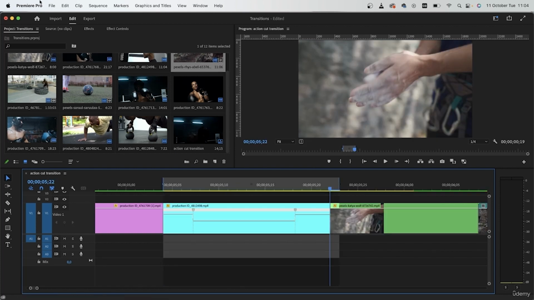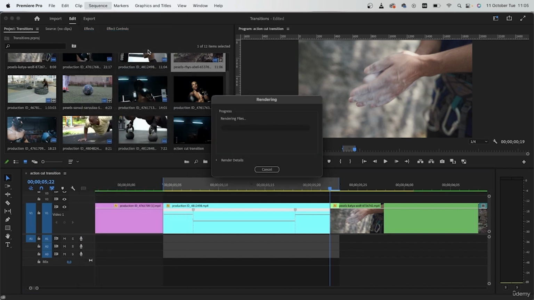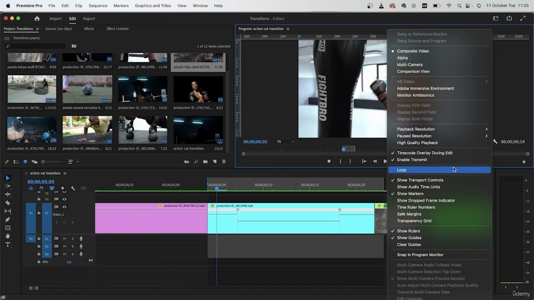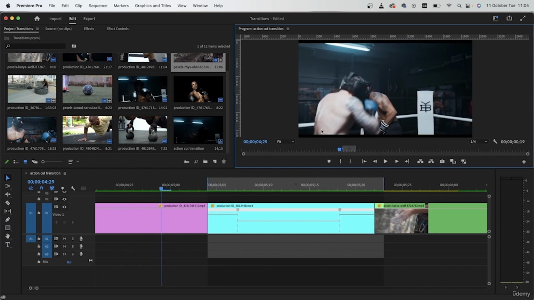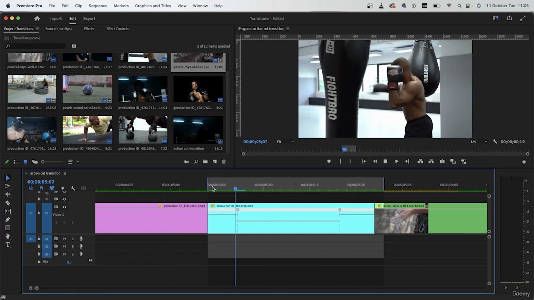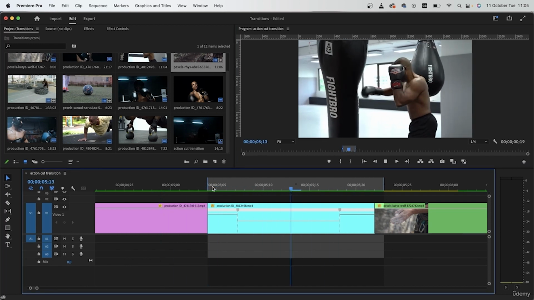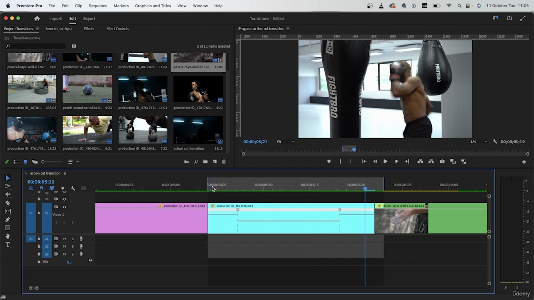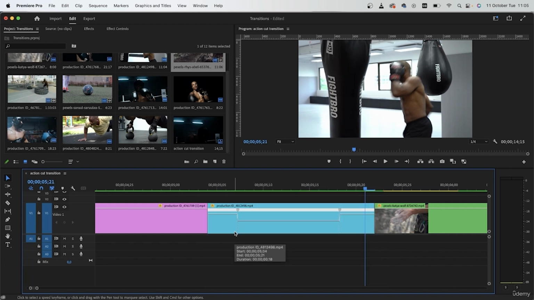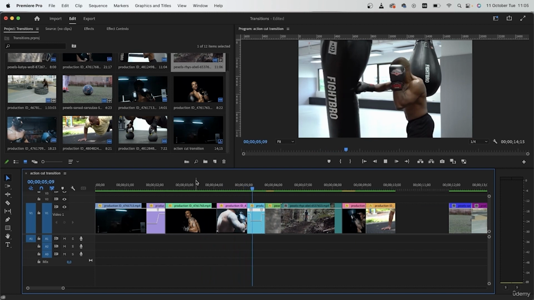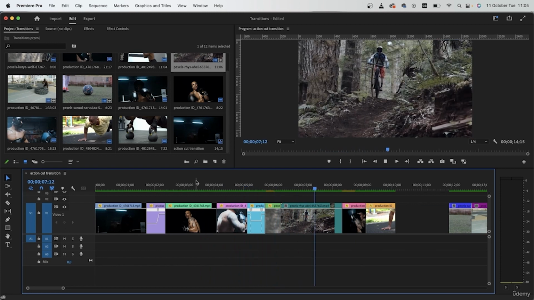Let's render this and see what it looks like. I'm going to enable loop so I can see the speed and then move forward. So now we get that little jump, which is perfect. Option or Alt, then hit X to get rid of the in and out points. All right, let's get rid of this.